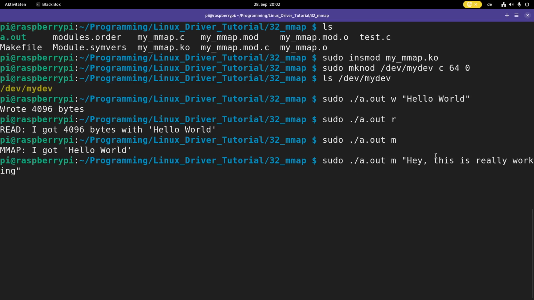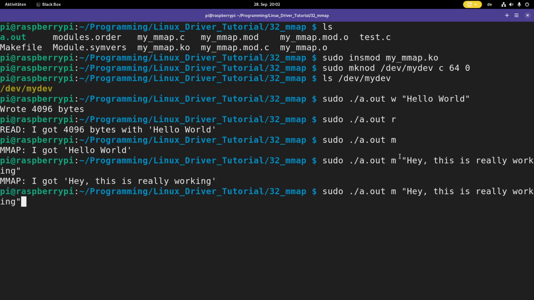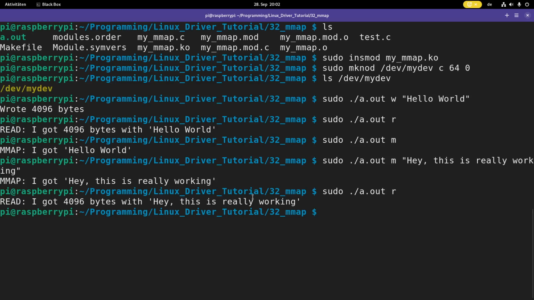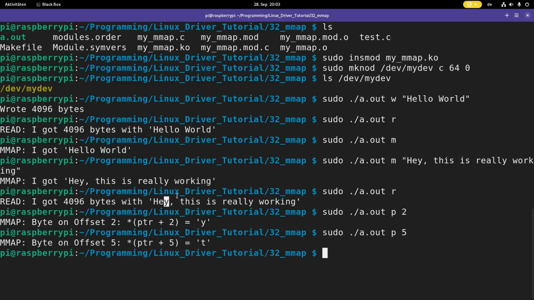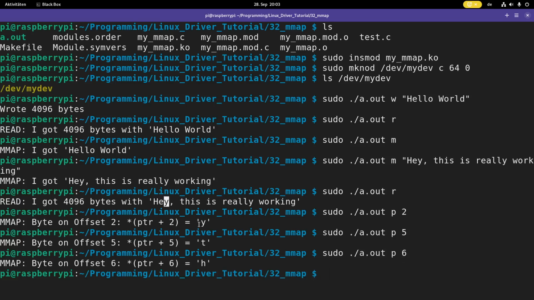So if I'm passing an argument here, this will be copied to the my data pointer. And if I'm reading it back now, it changed. And last but not least, I want to show you the pointer. So if I use offset 2, there should be this J here, or this Y, yes. Or 5 should be the T of this. Yeah, so it's working. Cool, so that's how to implement the memory map callback in a Linux driver.